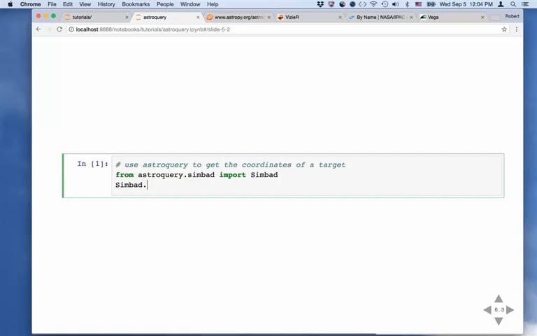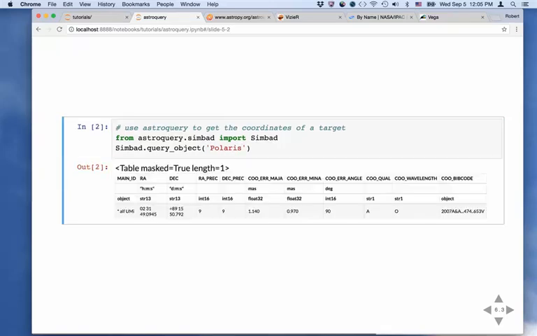So we're going to query an object, so we use a function called query_object. So query underscore object, and then in quotes, we just type the name of the object, and I'm going to do Polaris. If I run this query, it's going to find all the tables you can find in SIMBAD relative to Polaris, return those, and I'm just printing out the result here.